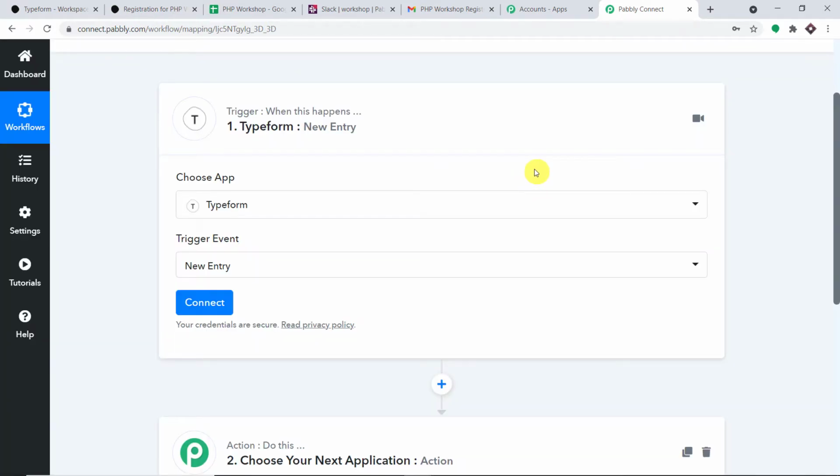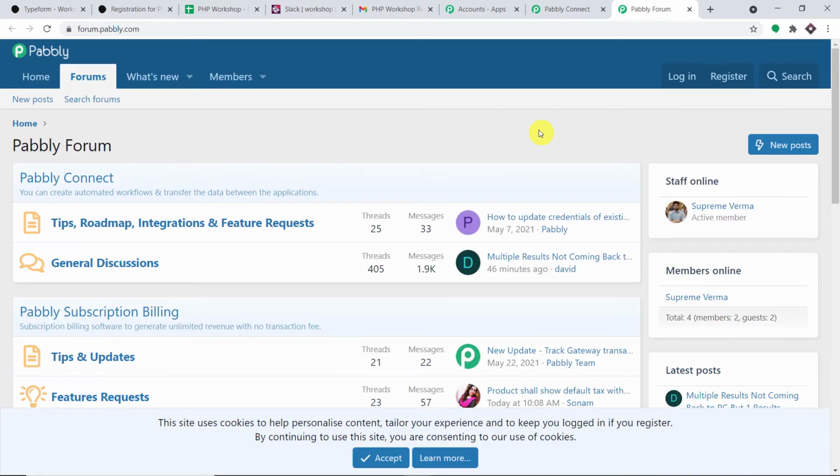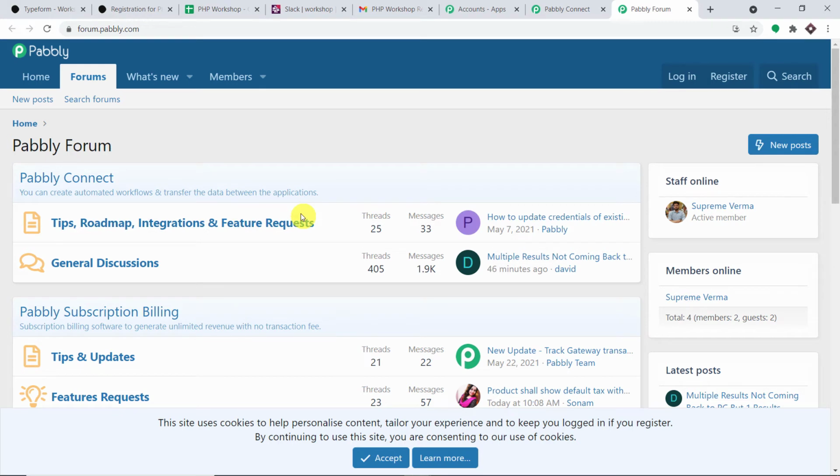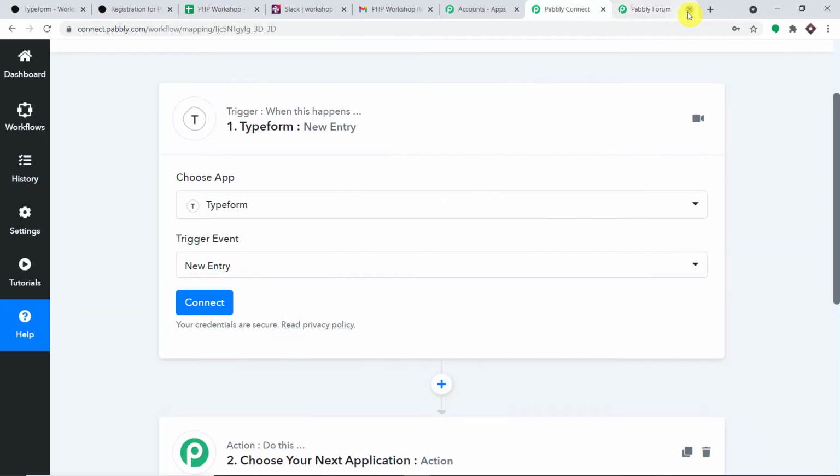So your obvious question is, what is a trigger event? Trigger is basically an if statement. It asks a question: if this condition is met, what should be done? For example, if a new response or a new entry is made in Typeform, then what action should be taken by the system? Now at present, we only have one trigger event, but in case you want more trigger events, go to the help section. Okay, so when you go to the help section, you will be straight away redirected to Pabbly forums, and here you can make a request that you want so and so trigger events. Okay, so let me just cancel this.